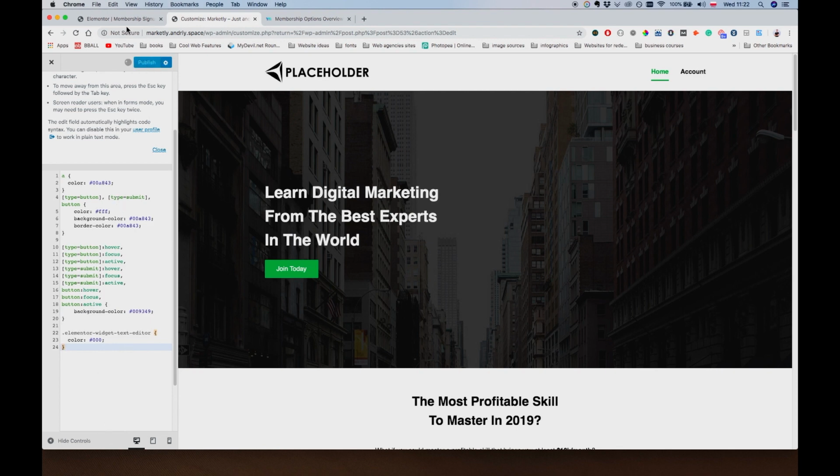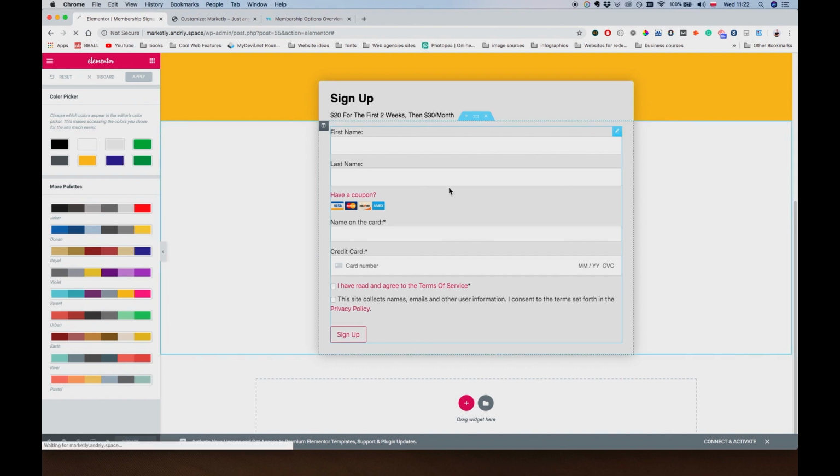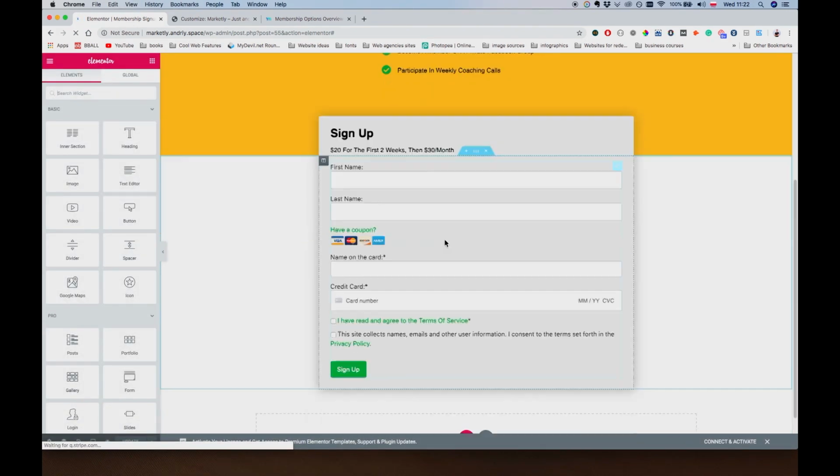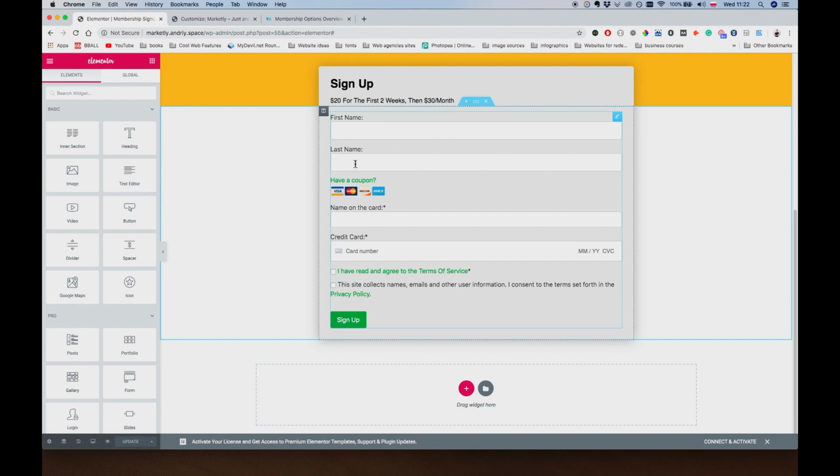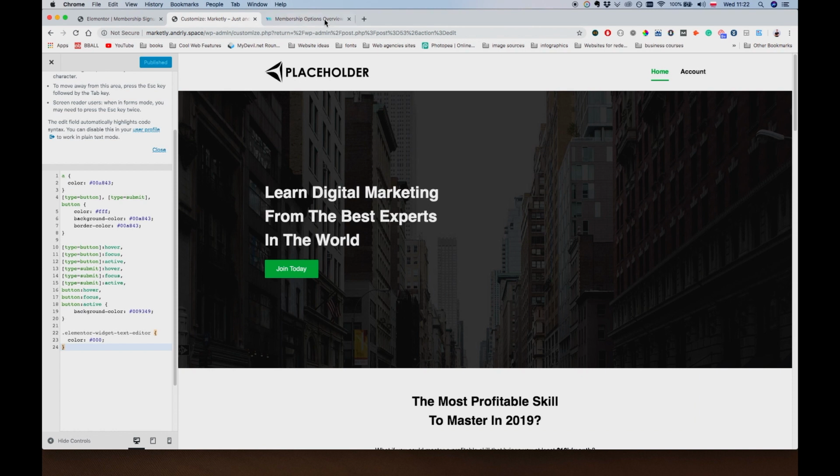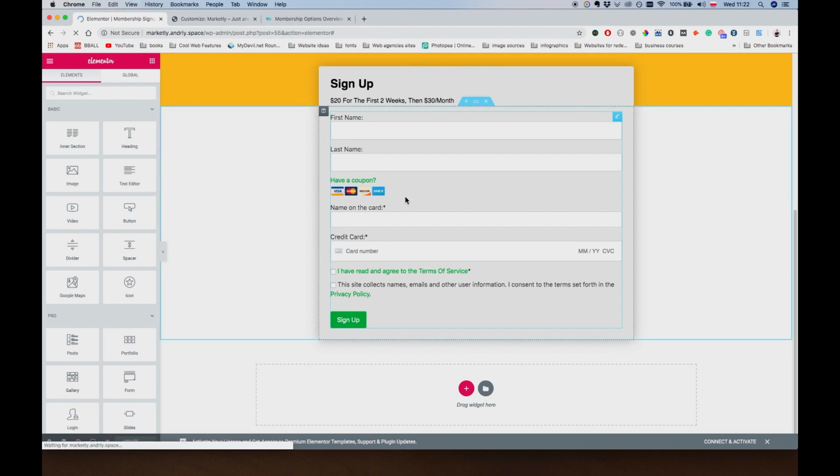Let me just click on publish and let's refresh and see how this goes. We might need a little bit more custom CSS in here, but as you can see, the buttons and the links are now green. Maybe we can change the hover effect on these links. So if I just type in here a hover, let's just publish, refresh the page.